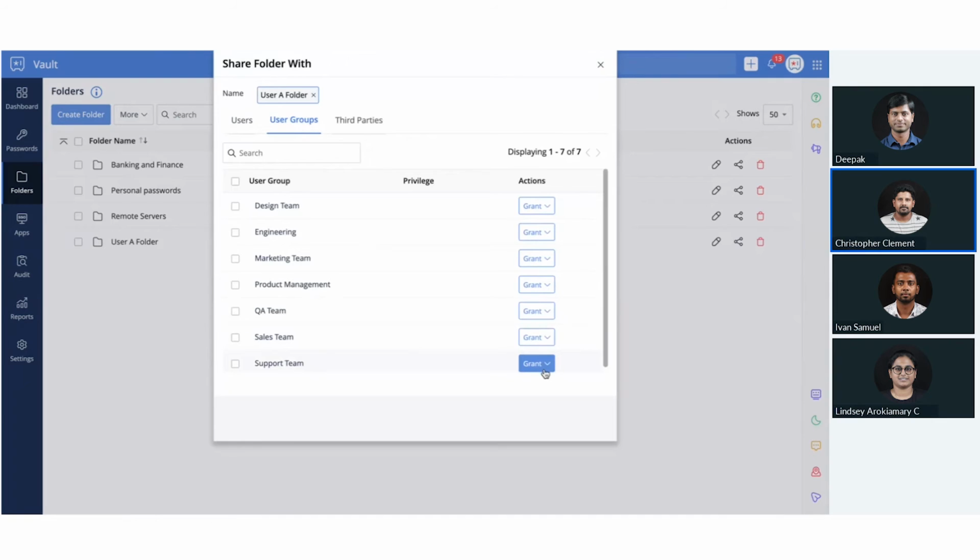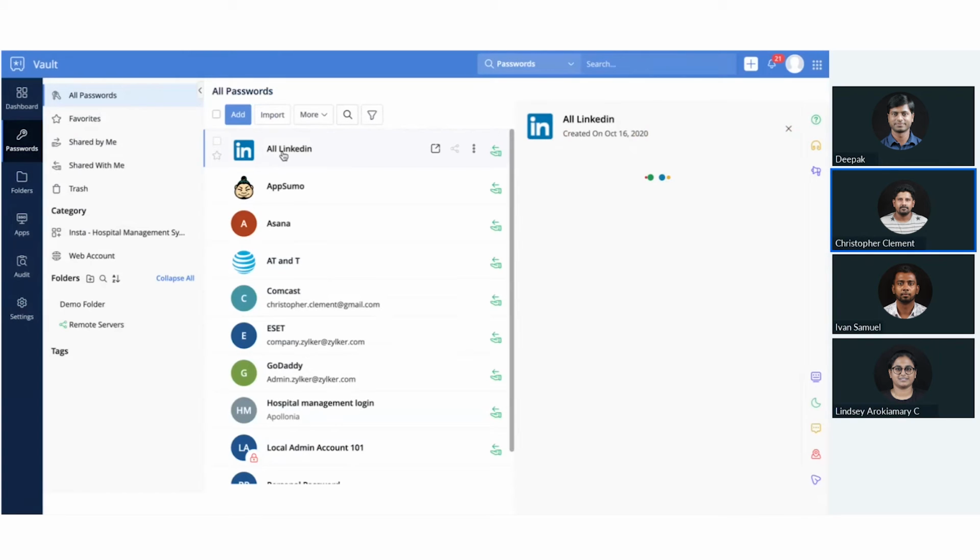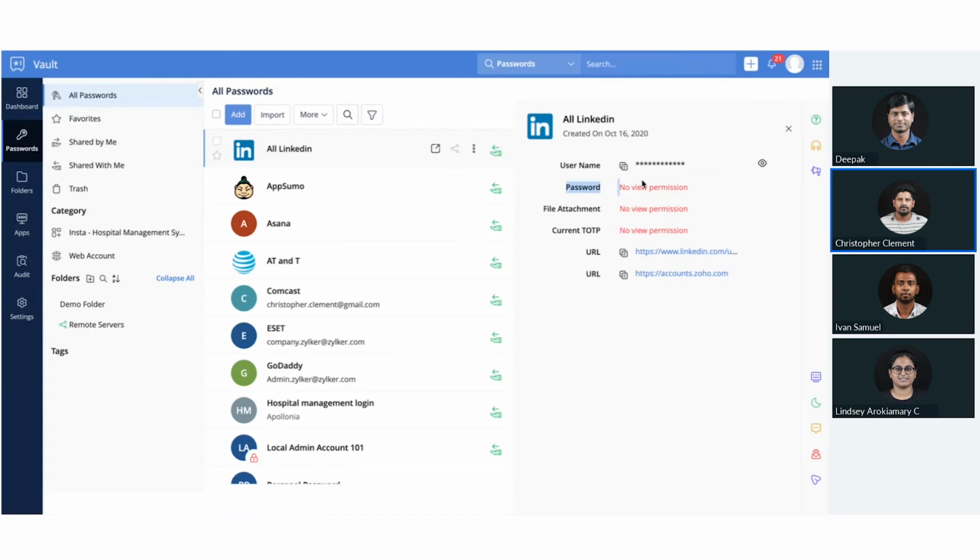When you provide access to passwords and folders, we have different access levels. So we have the one-click login only option. This is designed specifically for website accounts. When you share any website password with other team members, and at the same time you don't want to reveal the password information to users, you can go with the one-click login only privilege. When users log into Vault and access any passwords shared with one-click login only rights, they will not see the password information in the user interface.